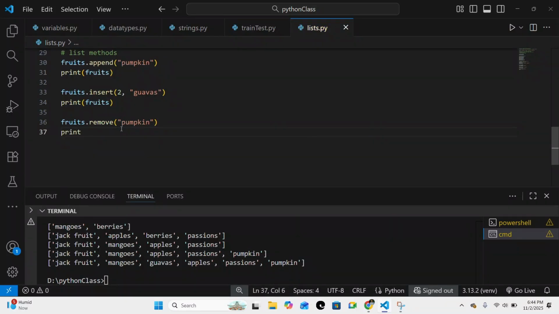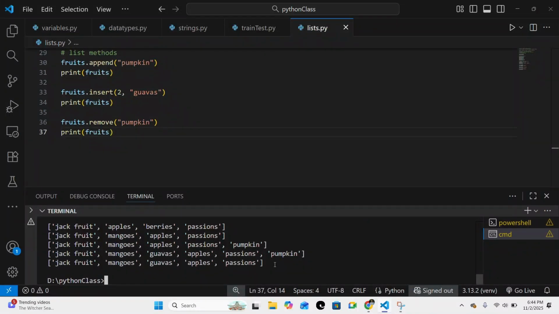Then you could print out your list. So let's run this and see. So right there, the pumpkin has been removed. You can equally remove something using the index, if I told you the index and you don't simply want to use the name.